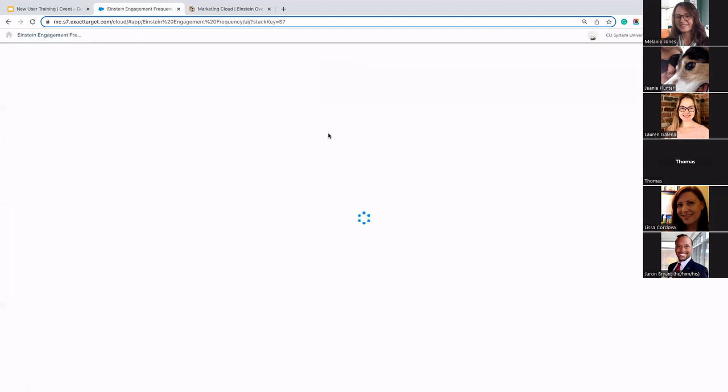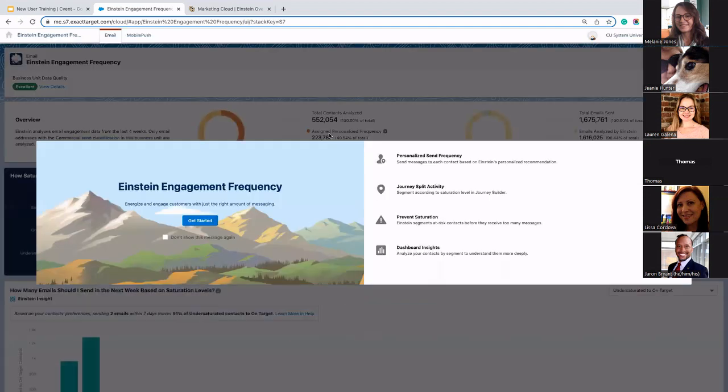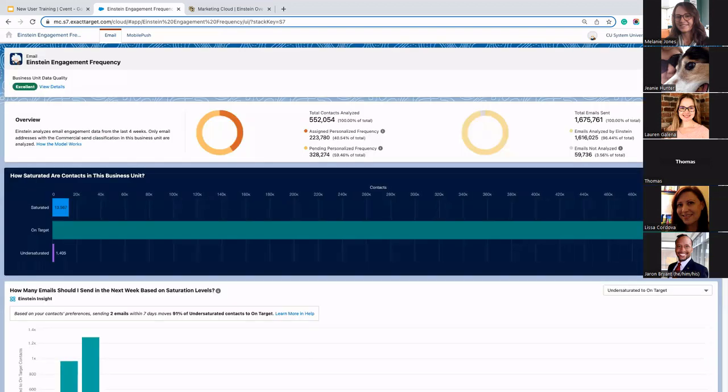And a note for all the features we're going to be talking about today, the insights are relevant to the business unit you're looking at, but don't take into consideration data from other business units. So for example, with engagement frequency, the data is aggregated at the business unit level, so it's not a complete picture of saturation, as contacts will likely receive emails from other business units.